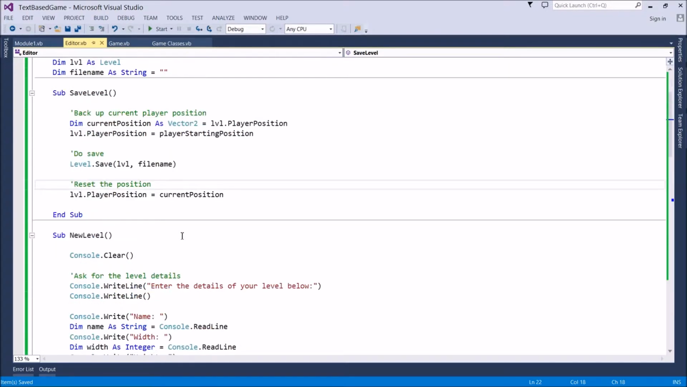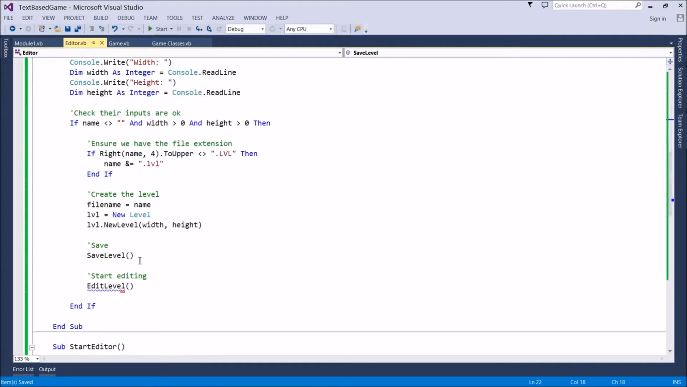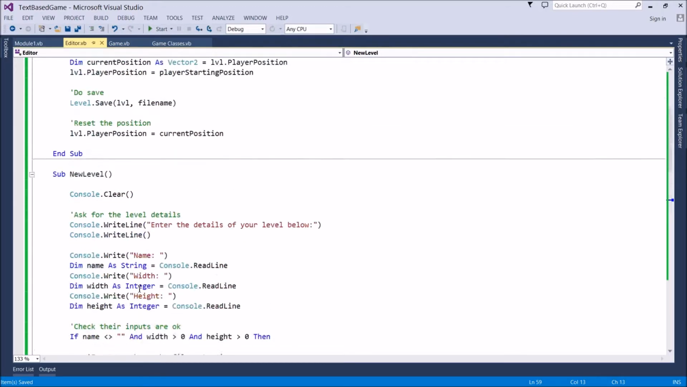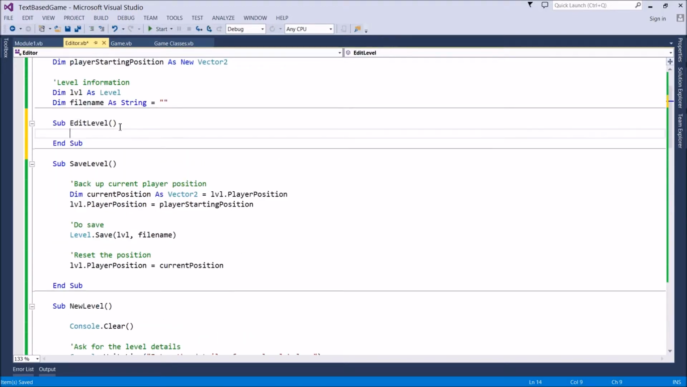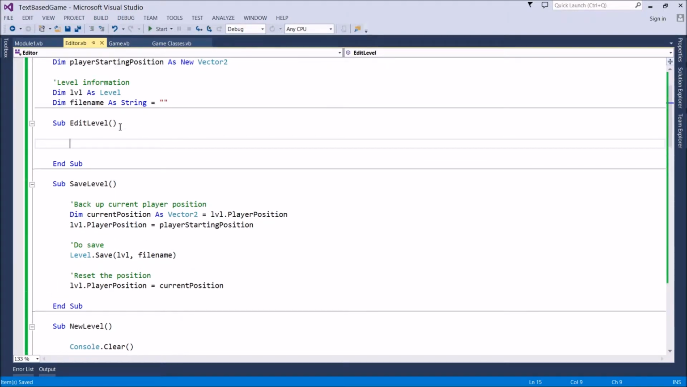So save level is done. Pause the video if you need time to type that up. Let me just scroll down a little bit. We still need to do edit level. So let's go above save level and let's type in edit level and let's get cracking. This guy is going to be huge.